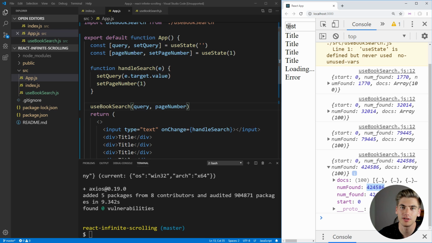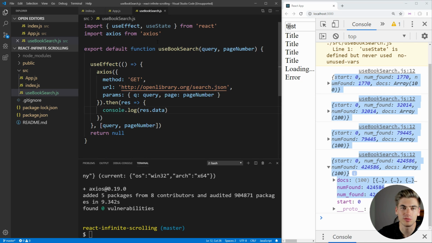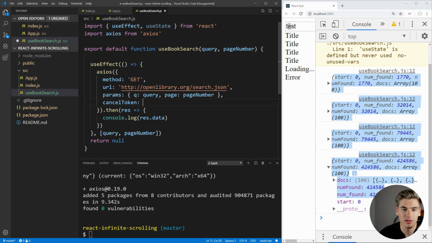But to get started, let's worry about this cancellation, because we don't want to send a query every single time. We want to cancel our old query if we are typing information. So in our useBookSearch here, Axios has a really easy way to set up cancellations. It takes a parameter called cancelToken, and this cancelToken is equal to axios.CancelToken. And we want to create a new one of these. And this is actually capital Cancel here.